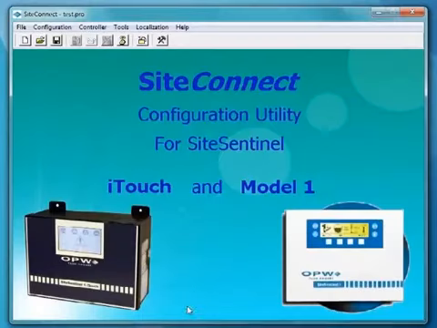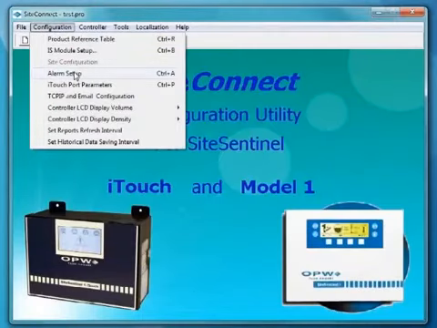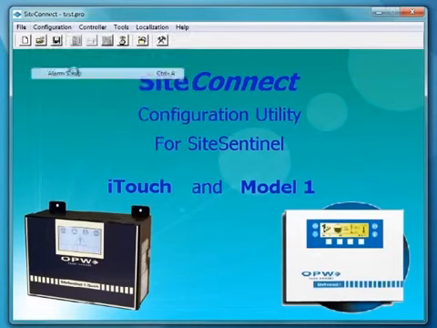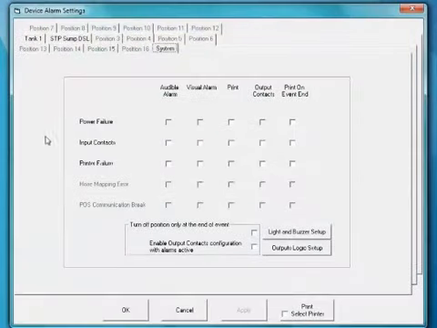Once your devices are programmed, then you can go under configuration and into your alarm setup. Once you enter the alarm setup screens, this is where you can actually set up alarm actions. So the first screen that you see, the first tab, is System. Then we can generate alarms for power failures, for an input contact that we're watching for, a printer failure.